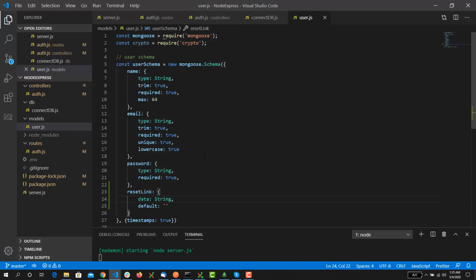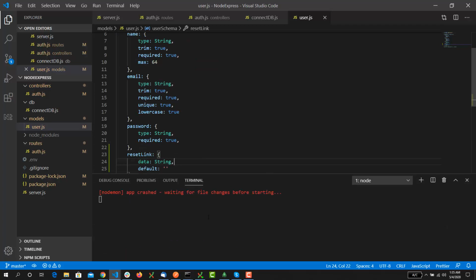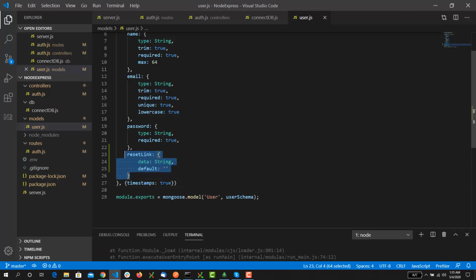Okay, so it's giving me some kind of error, app crashed. Okay, waiting for file changes before starting. Okay, so I will look into it later. Maybe it's because this doesn't exist as of now in the DB.